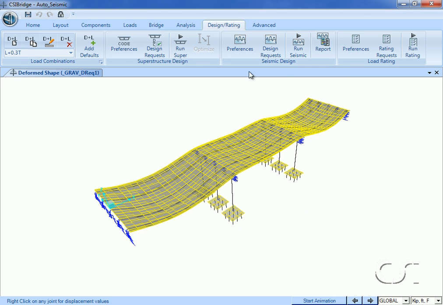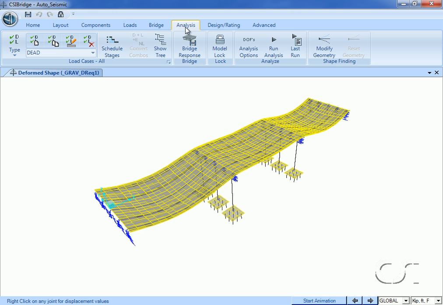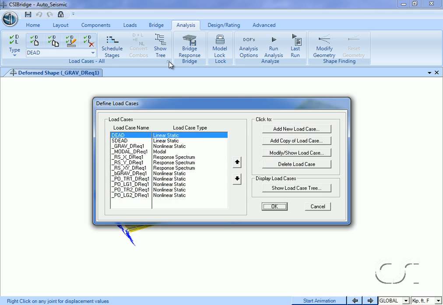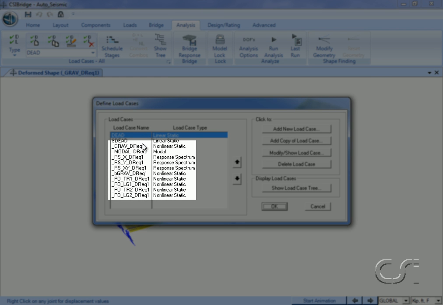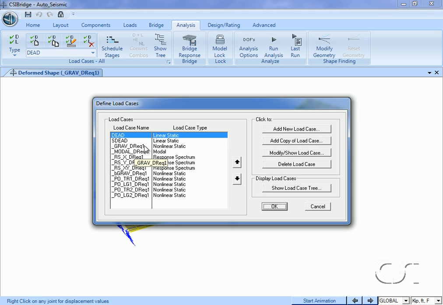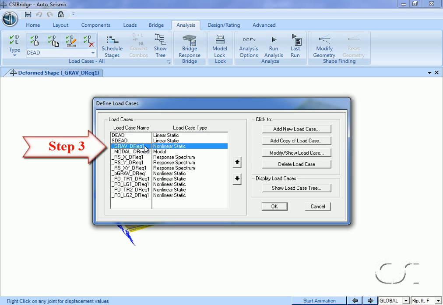Next, we will return to the Load Case panel on the Analysis tab for a more detailed look at the automated analyses. Note all of the additional load cases that have been generated by the program. The first one represents the results of Step 3, the application of dead load and the calculation of the cracked section properties.